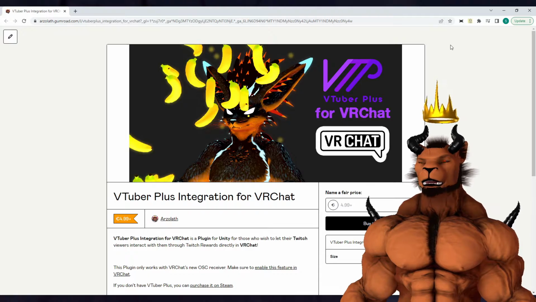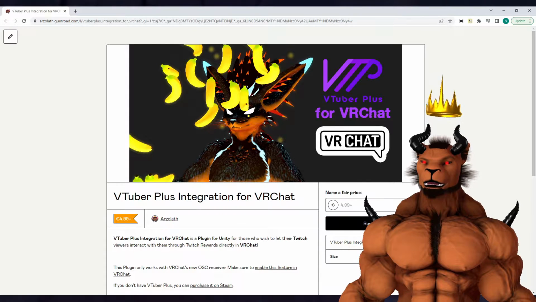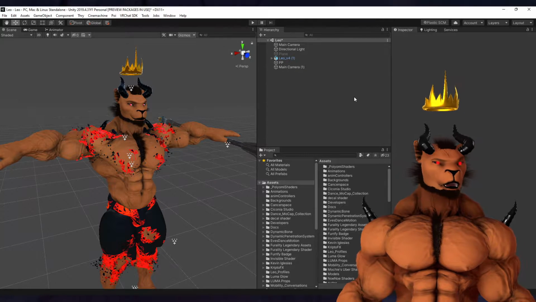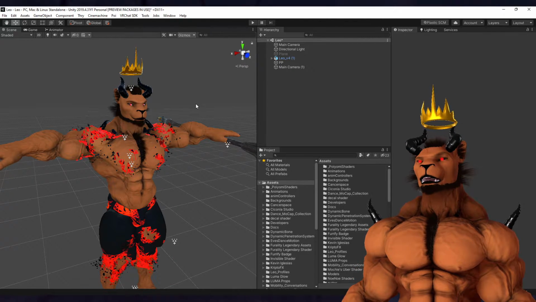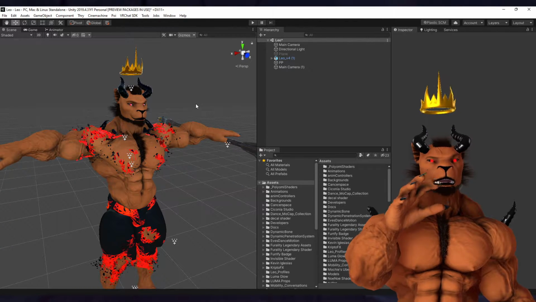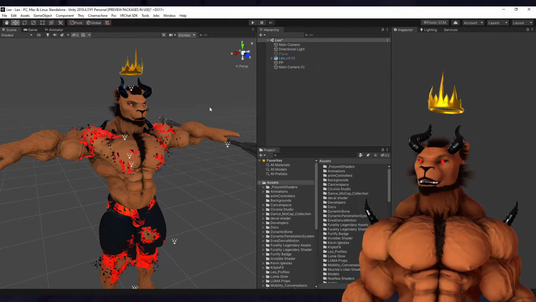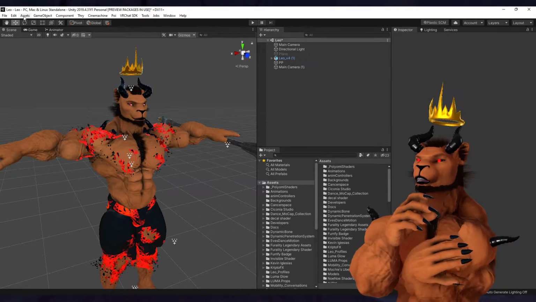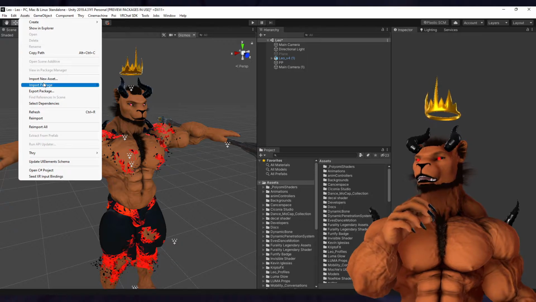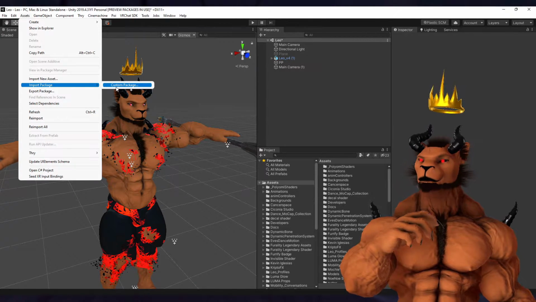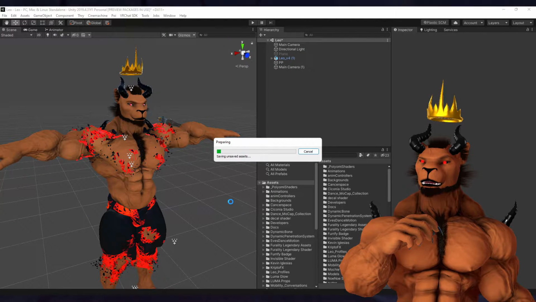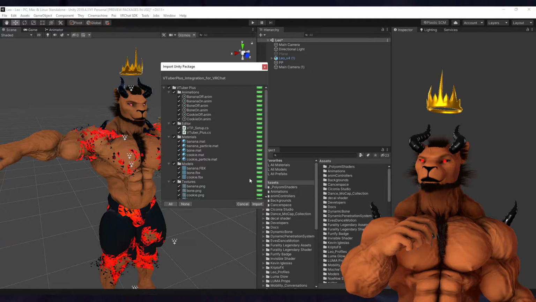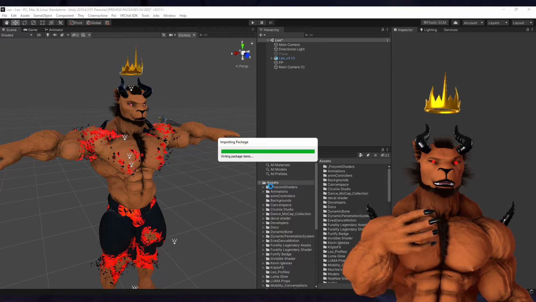So once you get this, also download this, you come to Unity. Inside Unity, where your avatar is already set up, so you have to have your avatar, your VRChat SDK, and everything has to be set up. You go to the asset menu, import package, custom package, VTuber Plus Integration for VRChat, and open it. Click import and let Unity do its thing.